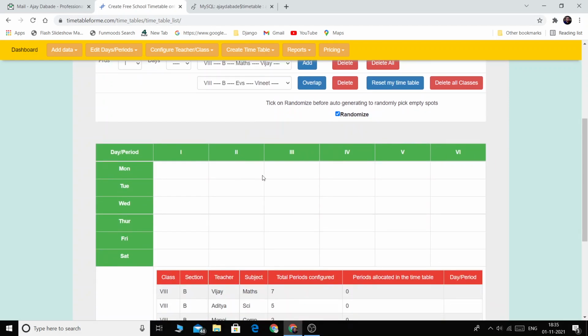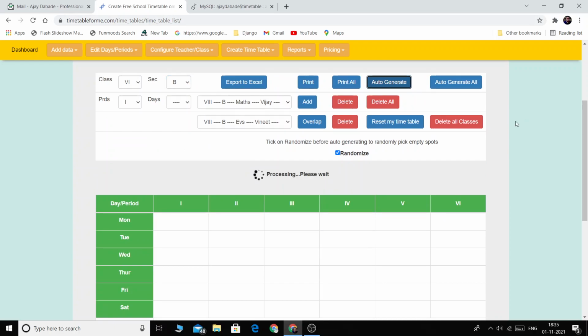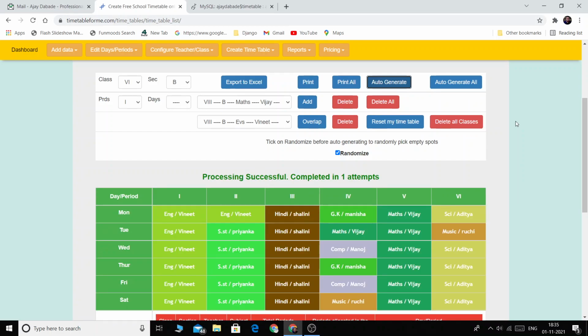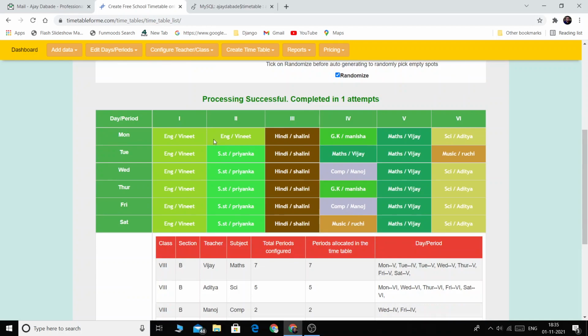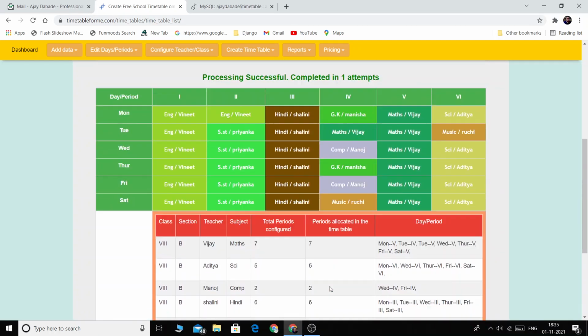Okay, now I will do this for 8th B as well. 8th B is completely empty, and now I will click on auto generate. The moment I click on auto generate, you can see that it is processing. It will take some time, and you can see that the first priority that it has given is to Vinith, because Vinith is the class teacher, and all the slots got filled up very nicely.